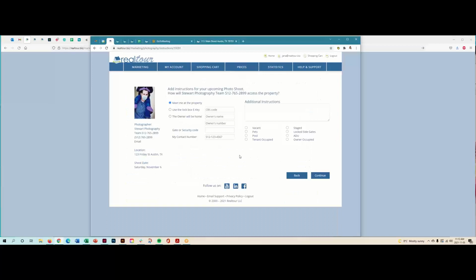It brings me to the next page. This is where I tell David anything he needs to know about accessing the property. So we automatically default to meet me at the property. But if I'm not going to be there, maybe I'm going to give David a lockbox, right? I'm just going to tick there, fill in the code.